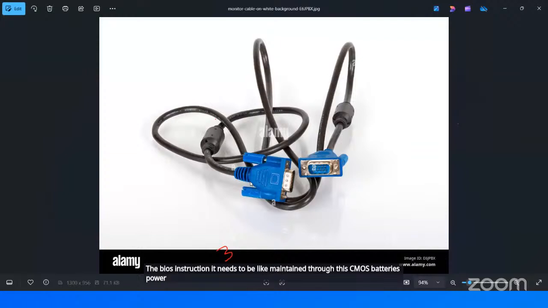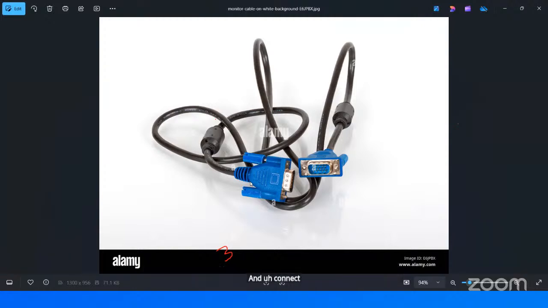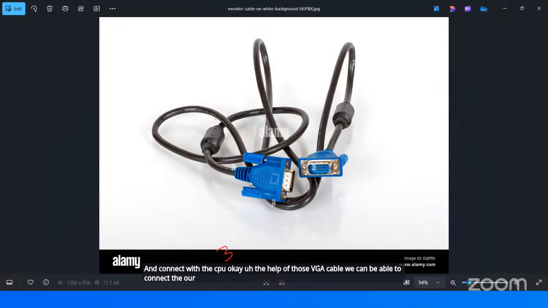This is the VGA cable to connect the monitor with the CPU. With the help of this VGA cable, we can connect our system and the monitor.